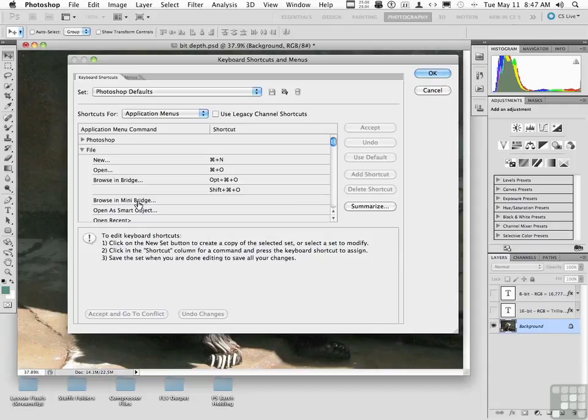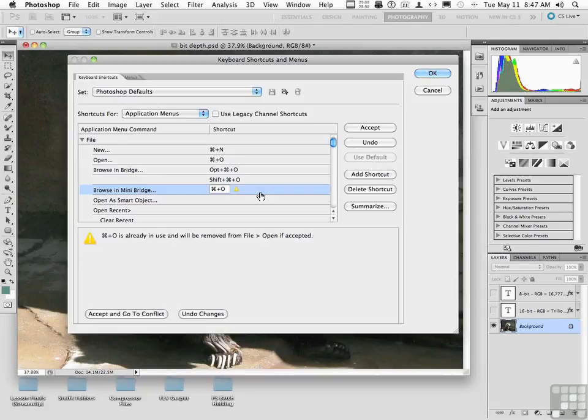Not if I do this. I'm going to come over here. There is no shortcut, and there's a lot that don't have shortcuts. And I'm going to click right there, and I'm going to press Control-O, and it's going to tell me it's already in use, and it will be removed from File Open if accepted. I can literally change what a shortcut key does. Control-O now opens Mini Bridge. I've disabled it by taking it out of File under the Open. They don't see it. They don't have a shortcut for it. They have to use the Bridge whether they want to or not.